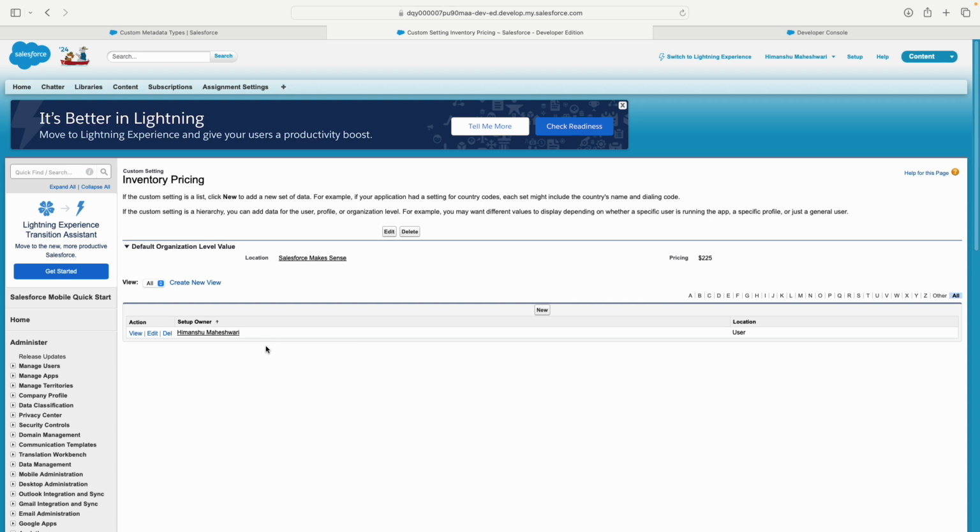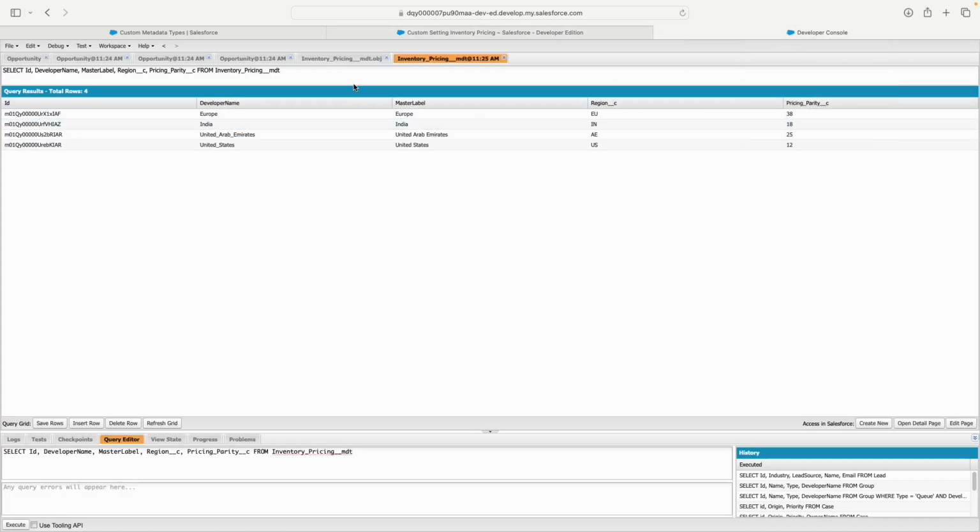Can you create a record for specific profiles? Yes, instead of users, you can even do profiles. Okay, so you can do like, a group sales rep should get a 15% discount. So you can create a lower price for them. Understood? Awesome.